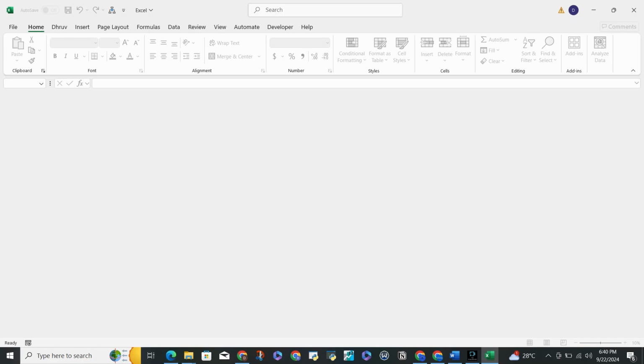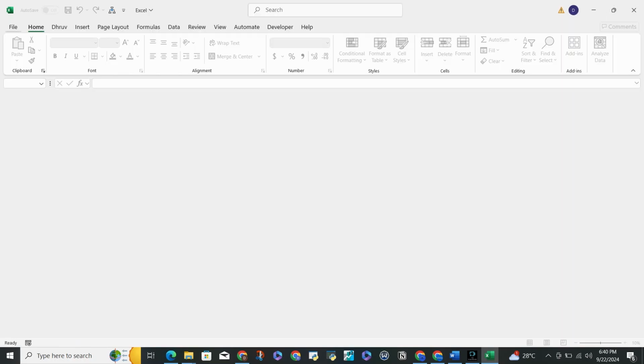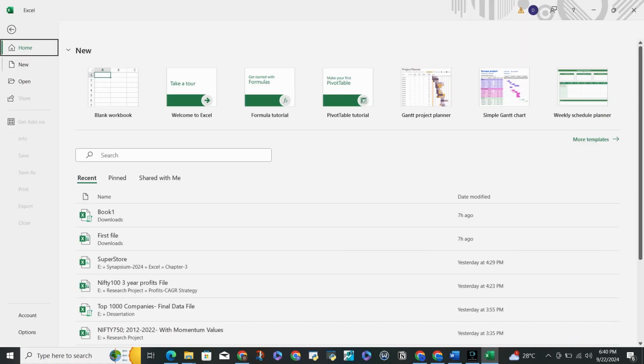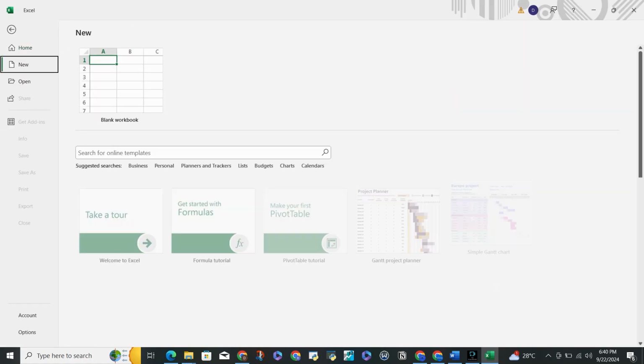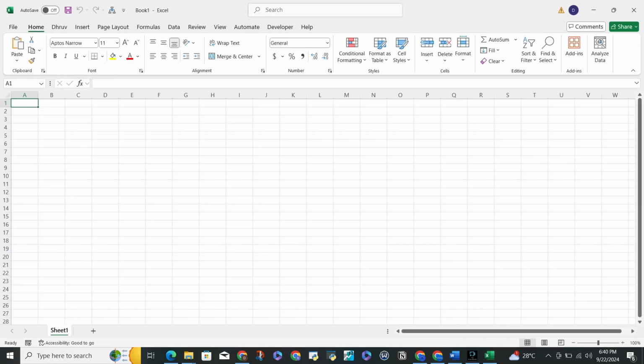This might sound a little confusing for someone who's opening Excel for the first time, but for that I want you to go to File, right? The File option is right here, and then you should go to New, and then click on Blank Workbook. And now you can see a lot of things popped up in front of you. You can see so many cells, right? We'll work with all of them slowly.